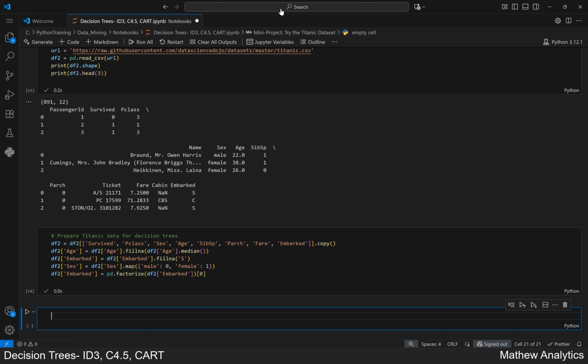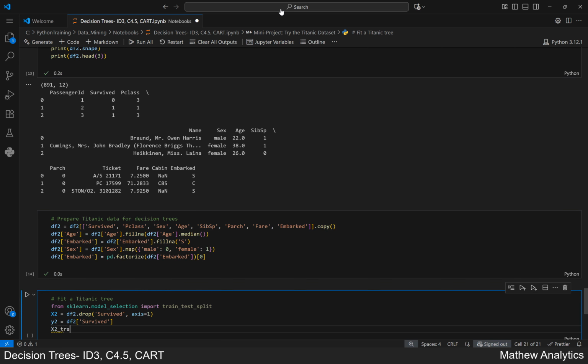Let us make a basic decision tree to predict survival, then see how well it does. We use the same method to split data into training and testing groups. We import the train_test_split function to split data for training and evaluation. We remove the survived column from df2 to create the feature set x2. We extract that survived column as the target variable y2. We split the data into training and test sets, keeping 25% for testing for fair evaluation.